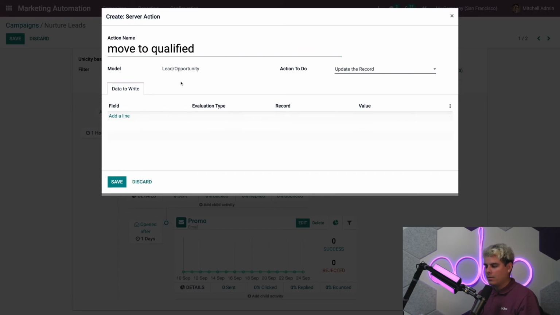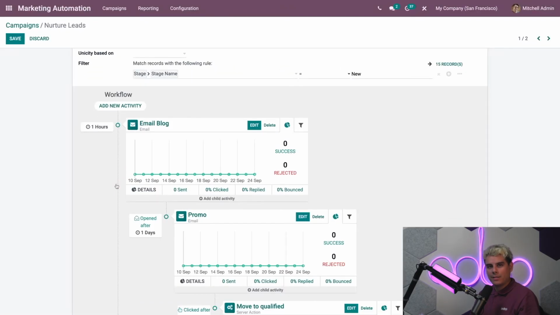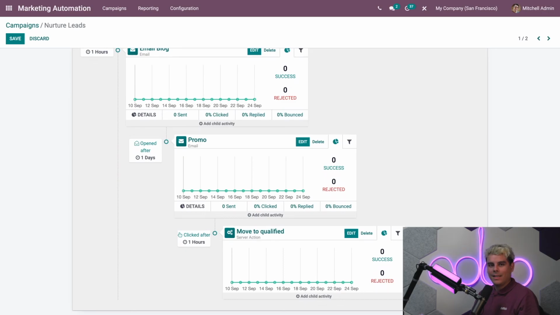Now our action is going to be named move to qualified. Now our model, again, lead opportunity, and our action, we need to update a record. And let's specify an activity filter down here in the data to write field. We'll want to configure this domain equation to represent a lead moving to the qualified stage in our CRM app when triggered. So if we select add a line, and our stage. Now, this is going to be a reference, and the record is qualified. And then we're done. So we hit save and save again.